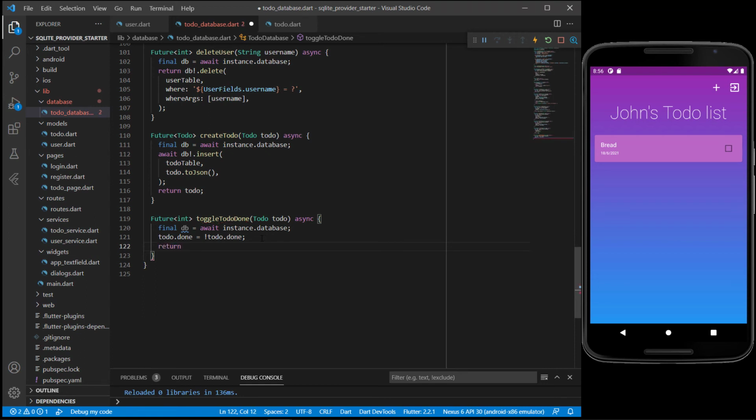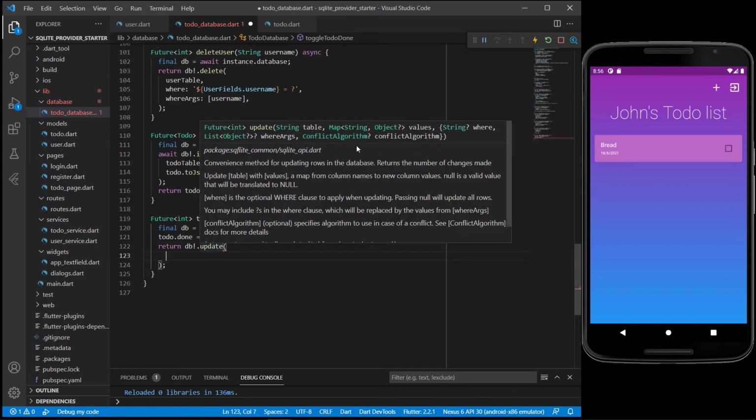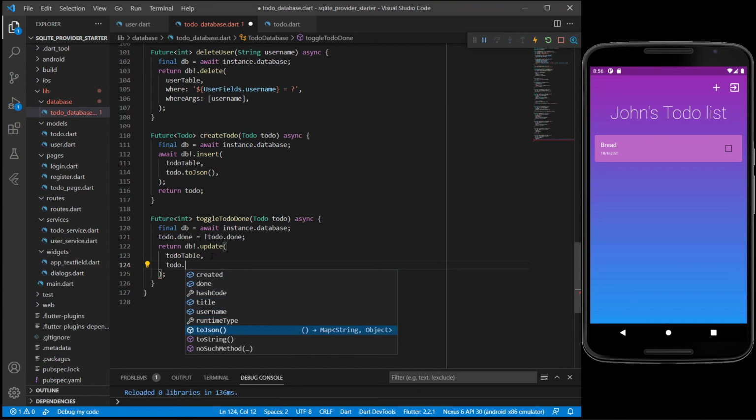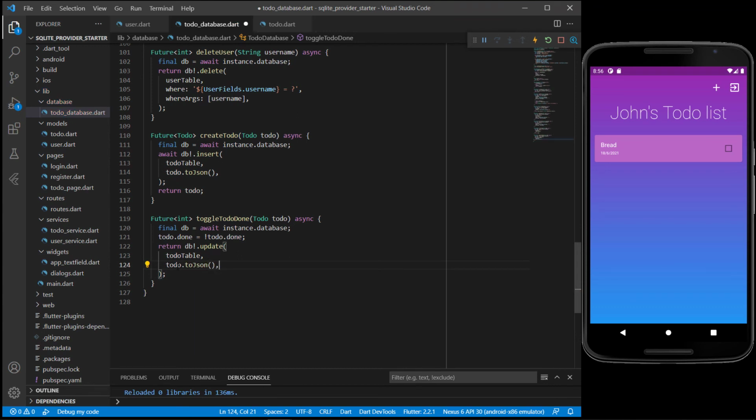And then I'm going to send through that as an update. So I'm going to say return, go to the database, use the update. What do I want to update now? Now, again, we need to specify a few values there. So if you hover over update, it needs a table and the values with the where clause. Okay, so in this case, the table will be the to-do table. The value will be that to-do dot to JSON. So we're converting it to a map and then sending it through the database. And we want to update where.